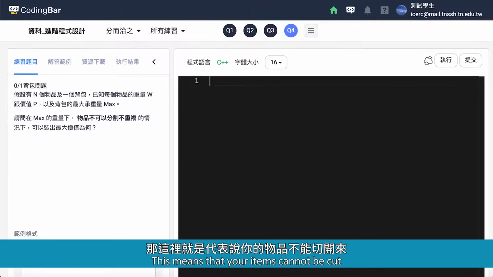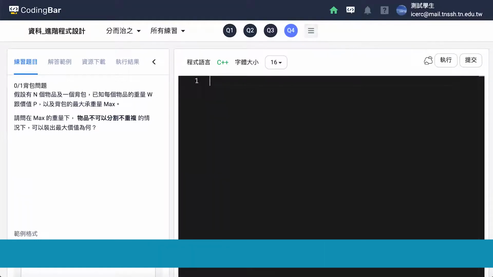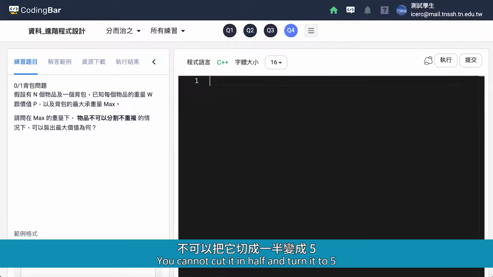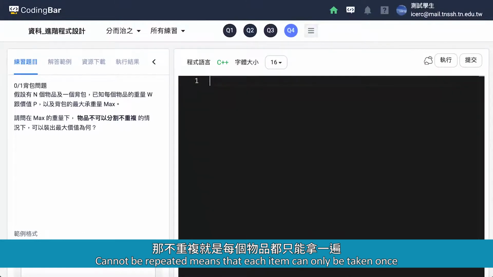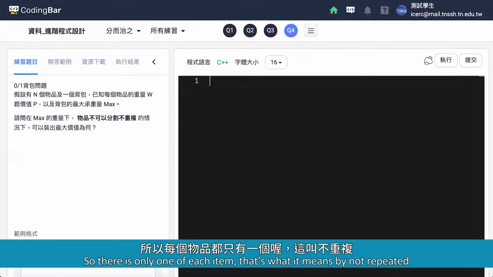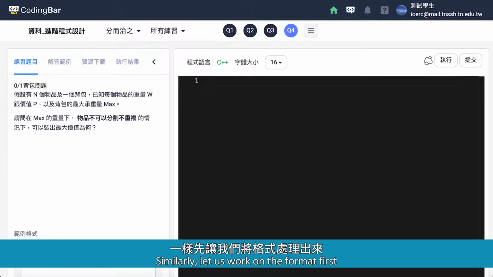This means that your items cannot be cut. So it just keeps that weight. If its weight is 10, the weight you put in each time is 10. You cannot cut it in half and turn it to 5. Cannot be repeated means that each item can only be taken once. They cannot be taken separately, so there is only one of each item. That's what it means by not repeated. Similarly, let us work on the format first, and then think about how to write this program.